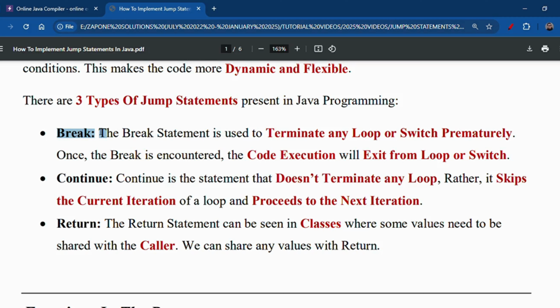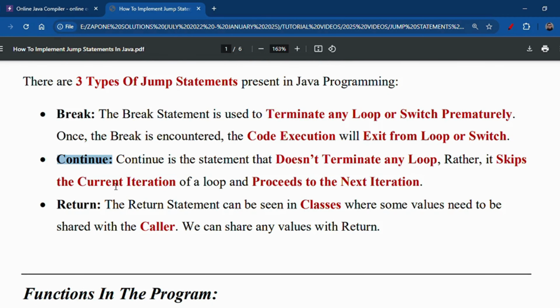Before naturally ending the loop or switch, it will terminate forcefully. Continue: if the continue statement is encountered, then the iteration of that line will be skipped. In any loop, if there is a continue, the iteration will be skipped. It is simple. Return: we all know the return statement in functions and classes. We have used return. In return, the data coming in a function will return to the caller function.